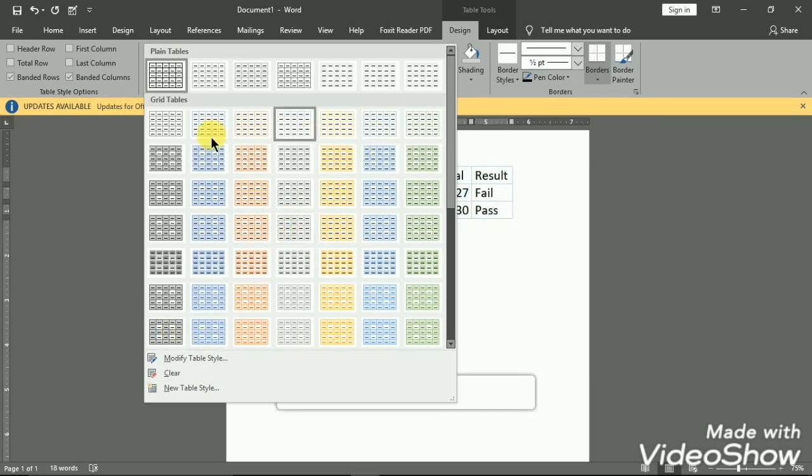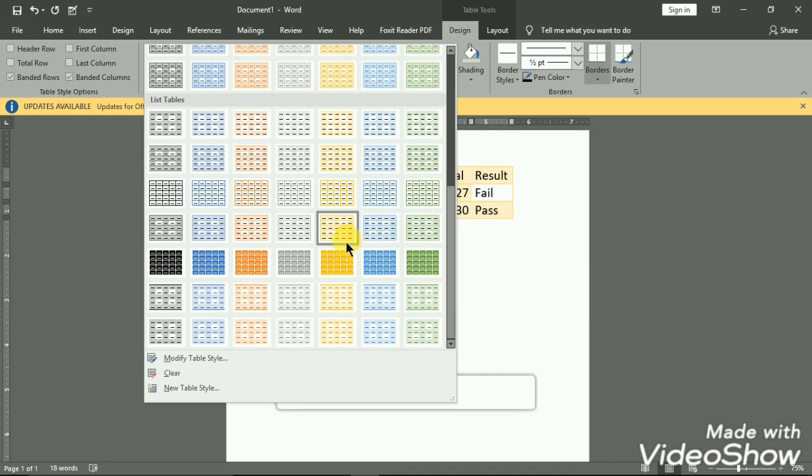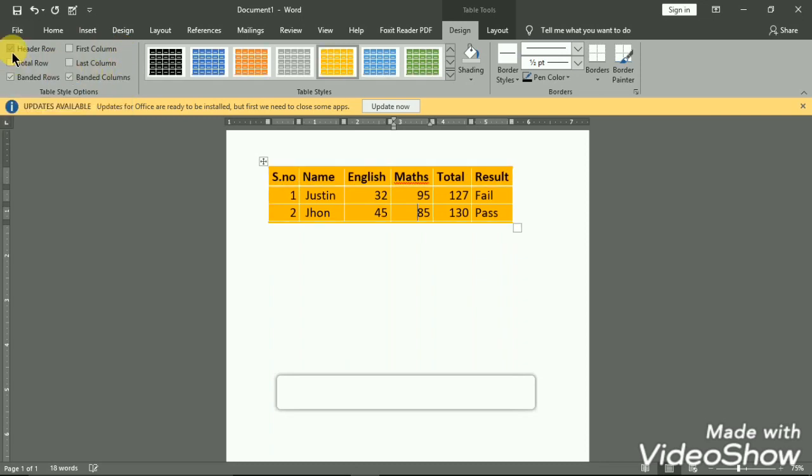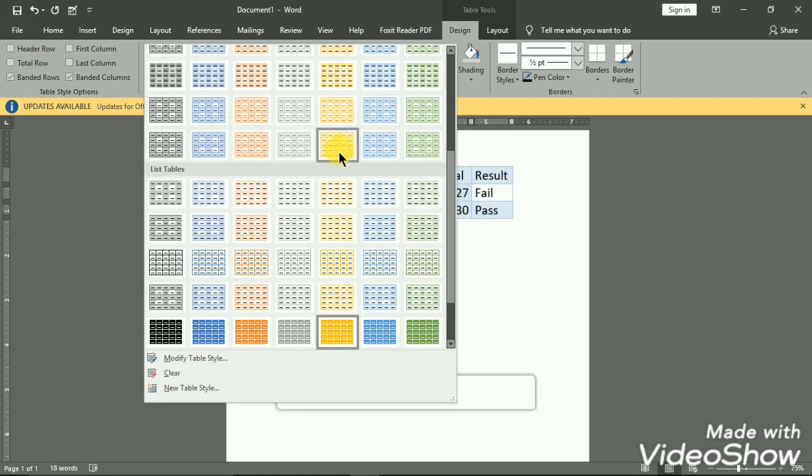Here, header row, first column, what are these tools? We can highlight whatever rows we want, whatever columns we want. For example, I want to highlight only the header row, so I can leave all the remaining tools unselected. So I am selecting only header row. Only the header row is highlighted and the remaining are not highlighted with color.